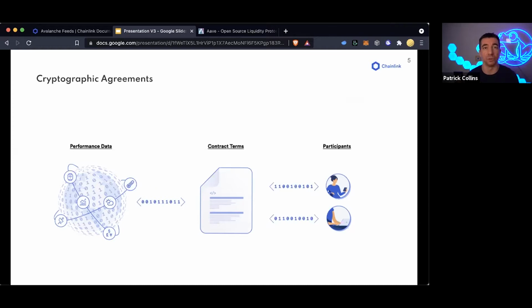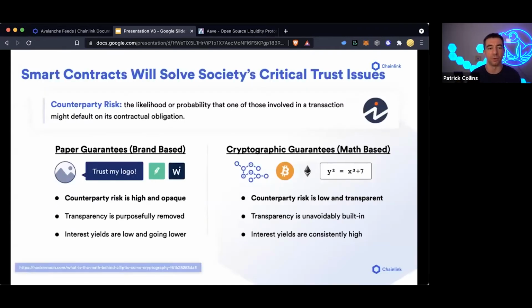1 + 1 = 2, therefore this is going to happen. So we can move away from this brand-based trust to cryptographic and math-based trust, right? We don't have to say, okay, I'm going to trust your logo, I'm going to trust whatever. We just know that the code works. Right? I can read the code. I know that if this, do that, boom, the cryptographic guarantee is much stronger than a brand-based guarantee, right?